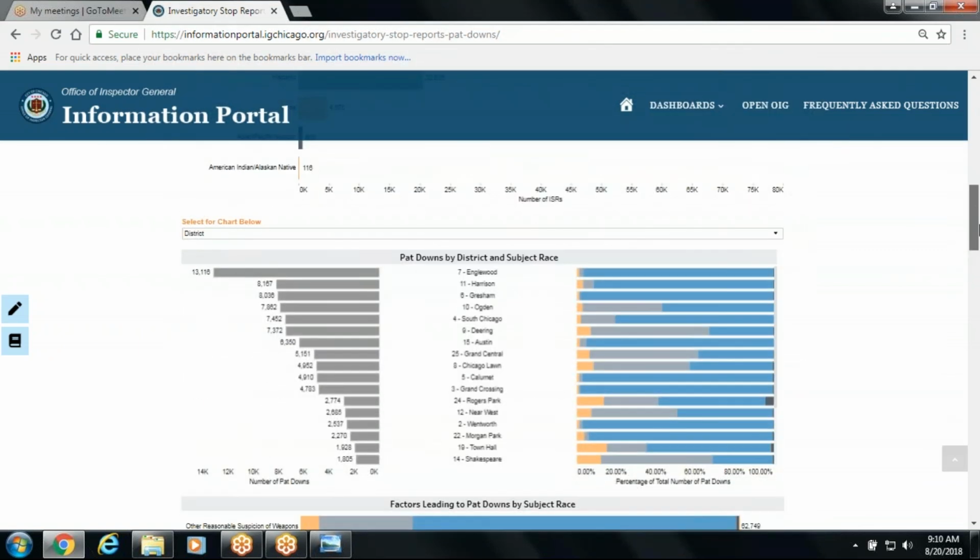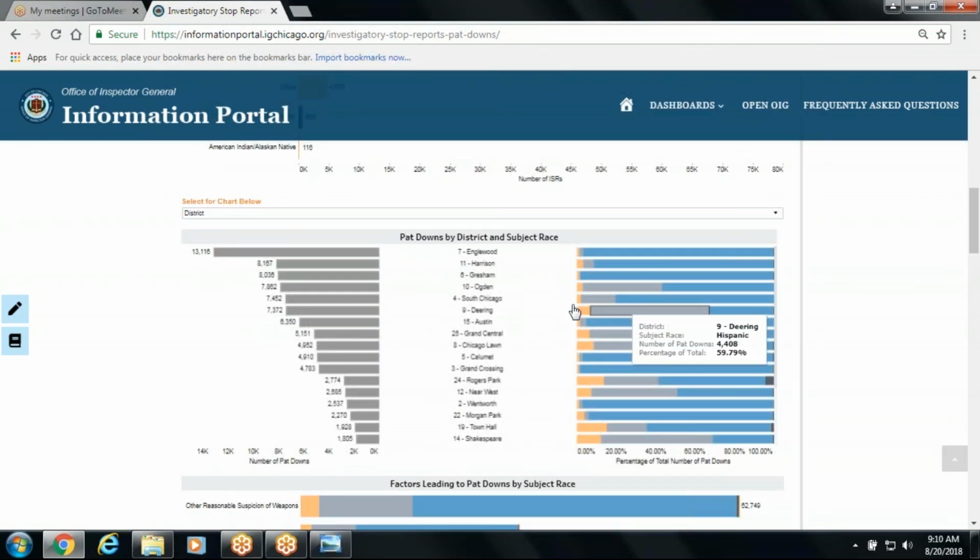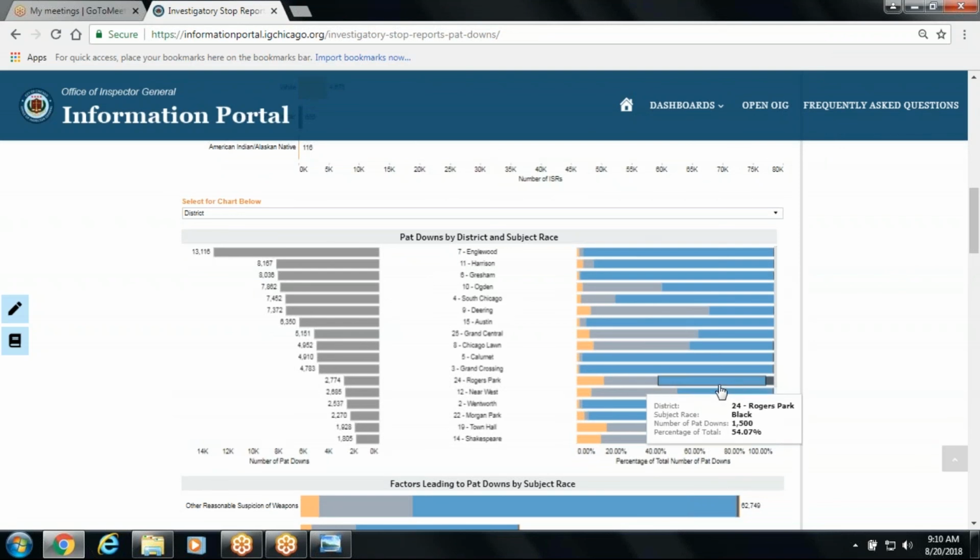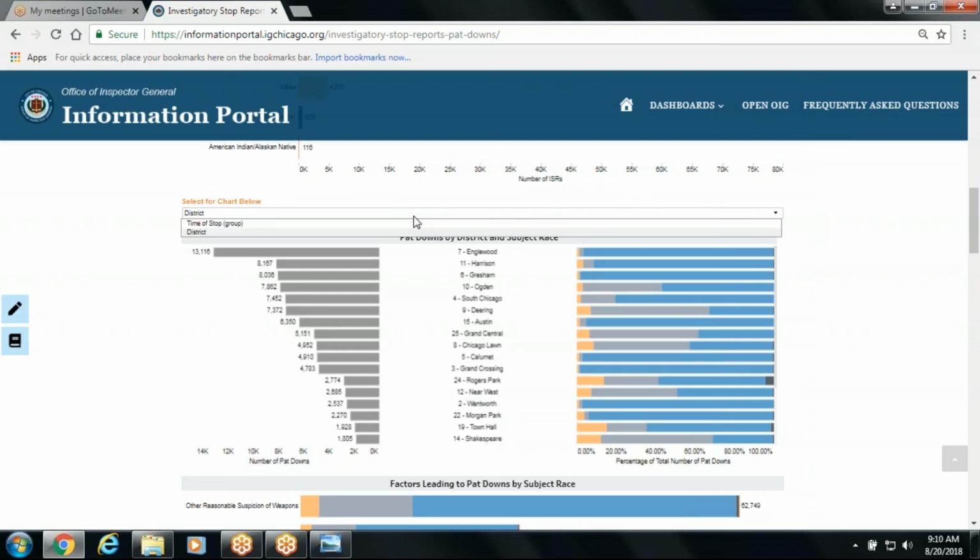Below the bar graph, we have a dual axis bar graph that shows the volume of pat-downs as well as a percentage breakout based on the demographic chosen. We can also adjust the middle axis of this dual axis bar graph to district or time of stop.